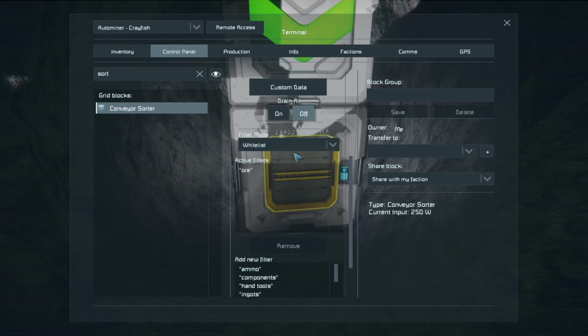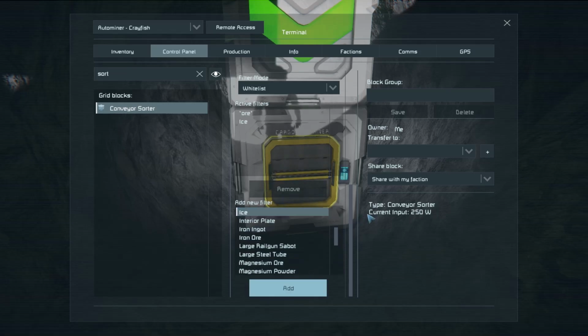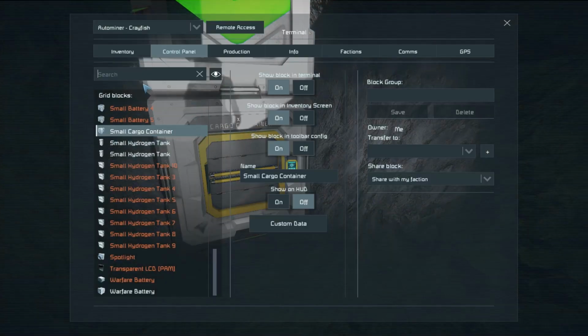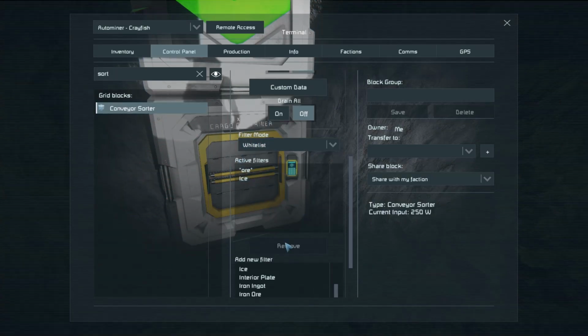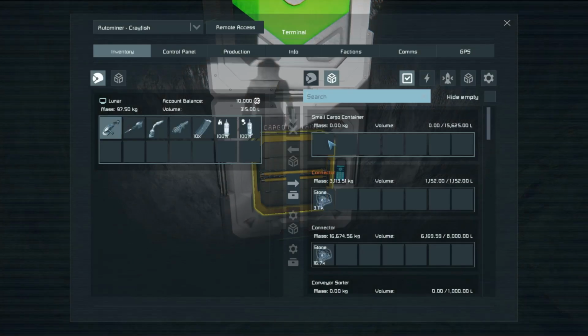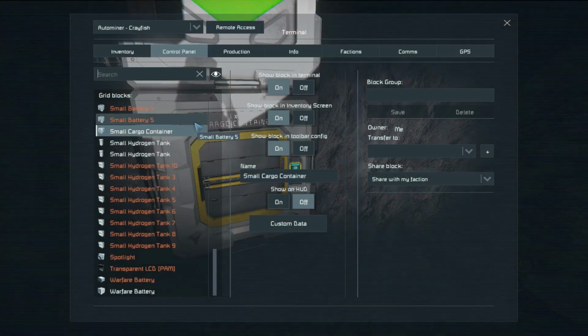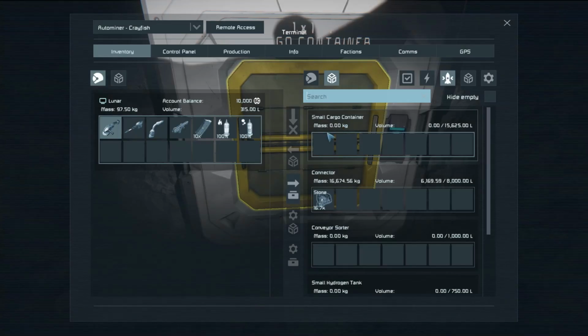So then any ore that it brings in, or ice I suppose, I don't know if ice counts as ore, but you can use this as an ice miner as well. This works in atmosphere and space, by the way. So yeah, you want to whitelist. Make sure you select whitelist for ore or ice, and then drain all. And I've put some stone in the mining ship already. So as you can see, there's no stone in this small cargo container. And if I put the sorter on drain all, this will fill up.